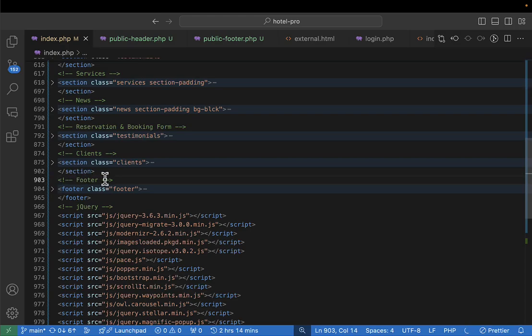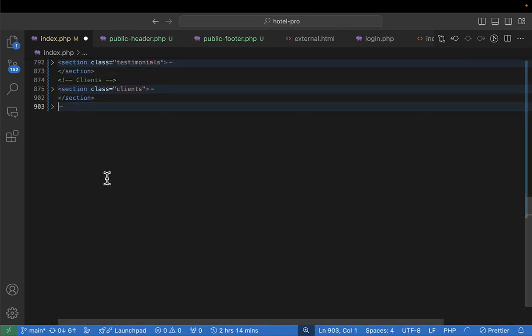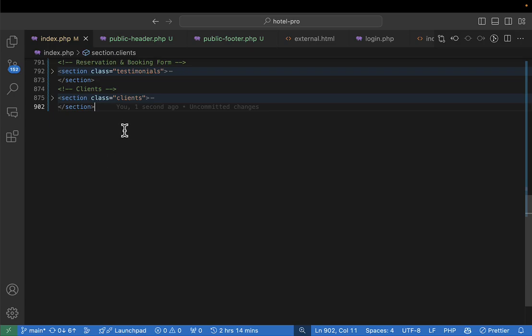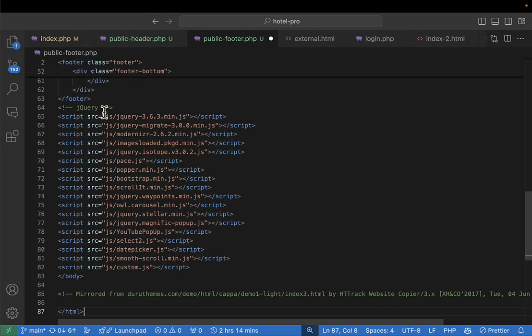So I'm going to get everything beginning here at the footer, here up to the end. So I'll come and start up to end here. Save, then come to the footer file that we created, which is this one, and I paste there our footer. So there we go, we have our footer there.